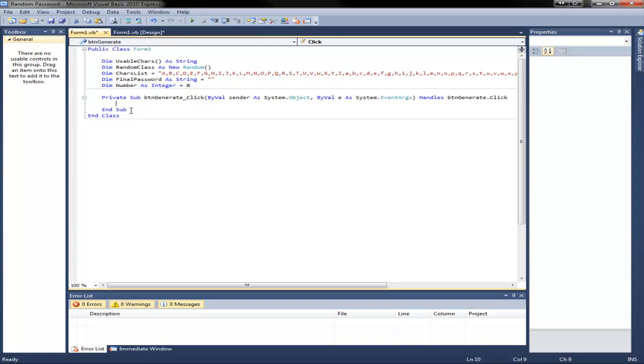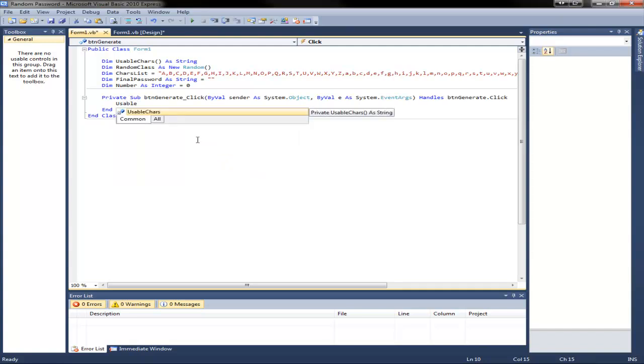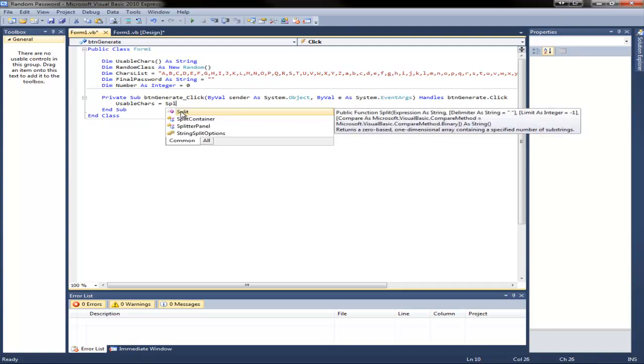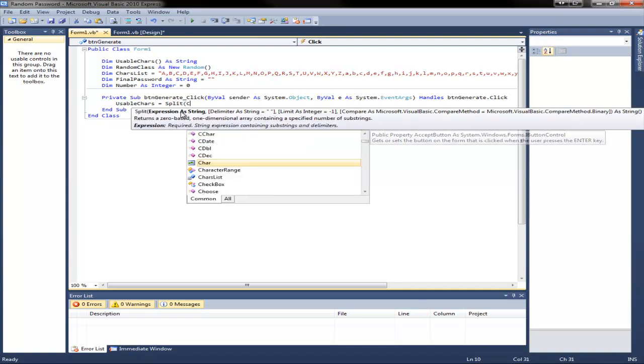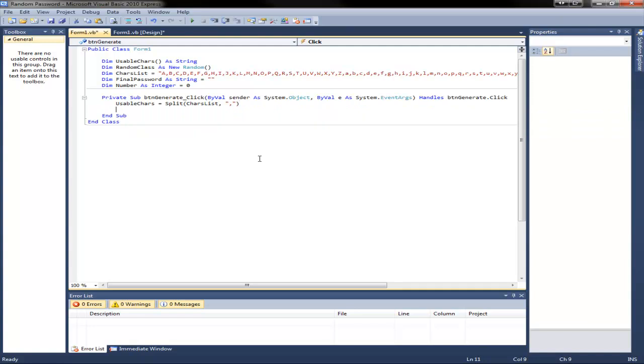Okay, so in the code here, first thing we need to do is split this list up here. So we're going to store it in the array. So we want usableChars, and we're going to be using the split function for this, and we want to split the charsList by the commas. So now that'll set this. This is an array with all these letters and numbers in.